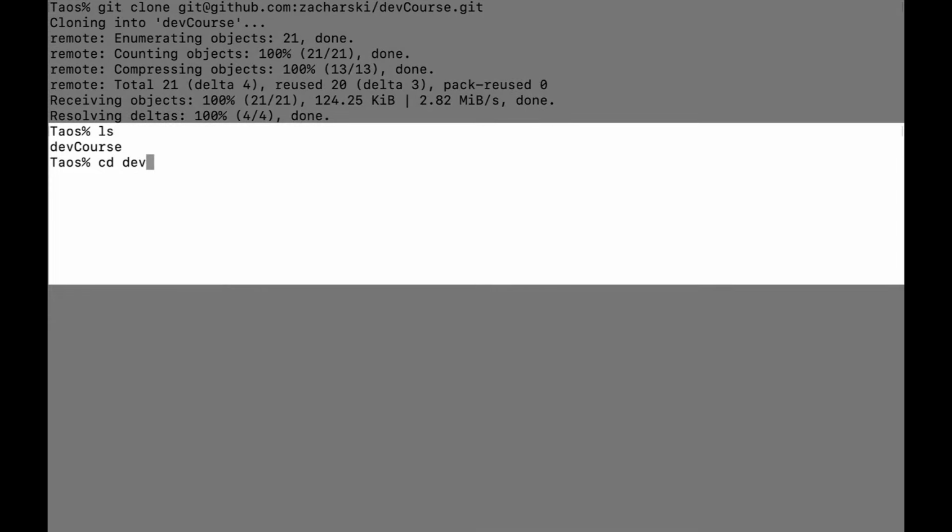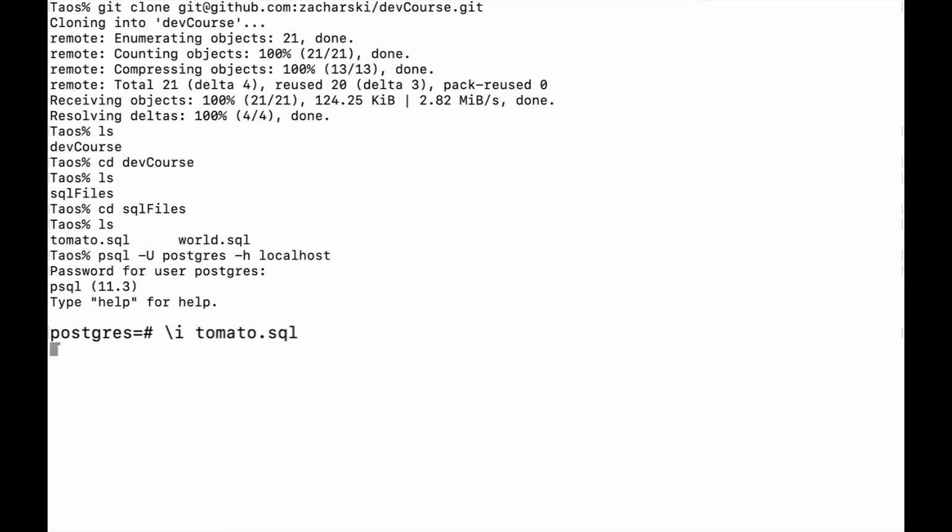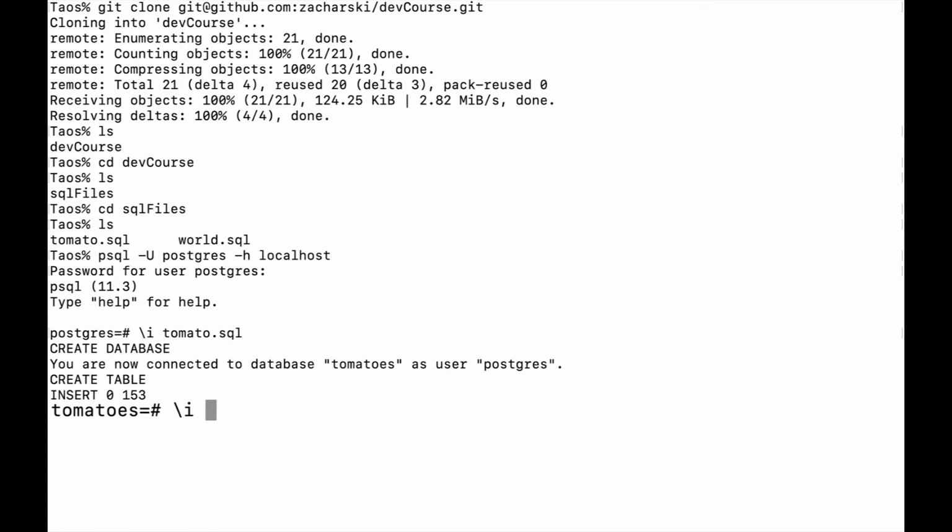I can just change into it, and those files are there. There's that SQL file. Let me just change directory into that. You can see that there's the tomato SQL file and the world SQL file. Those are the ones I need to save or insert into my Postgres server. So let's go ahead and do that. Okay, so I'm going to insert the tomato SQL file, and then I'll insert the world one. That's a little bit longer, and then I'm done. So let me just quit out of that.